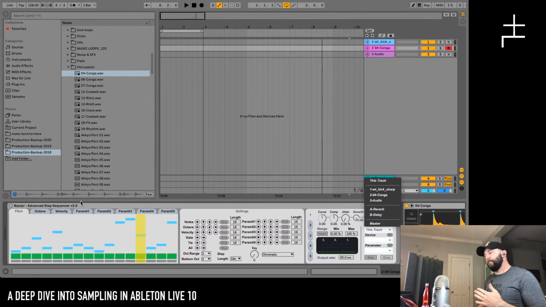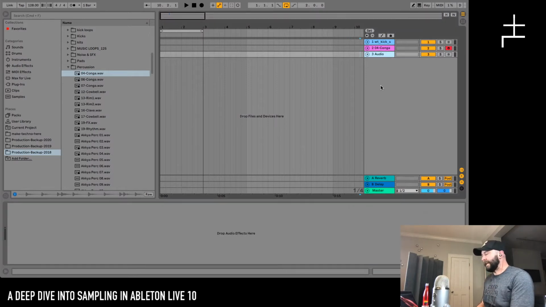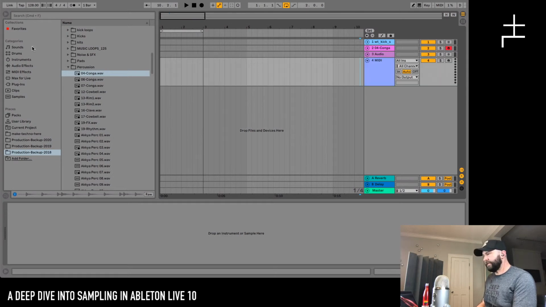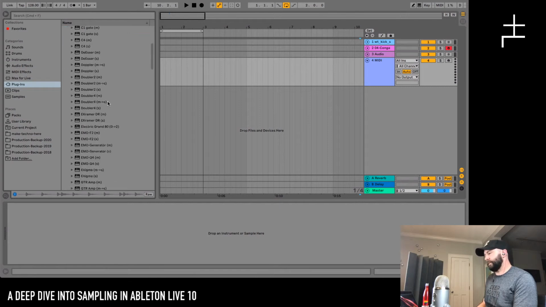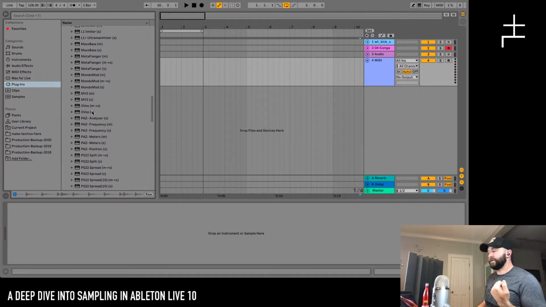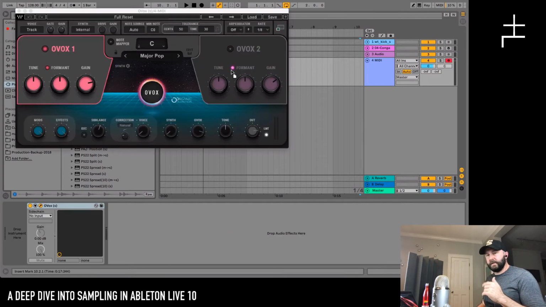Another program or another plugin that does something very similar is Waves Ovox. So if I go to plugins and I grab it real quick, I'm just going to show you a quick example of this. It's really neat. You may have seen, if you're a producer, there's a targeted ad right now on Instagram where a guy is beatboxing into this software and it's triggering his drums and it's triggering all the stuff inside of his DAW, and then he starts singing and it's like his voice is a synthesizer.